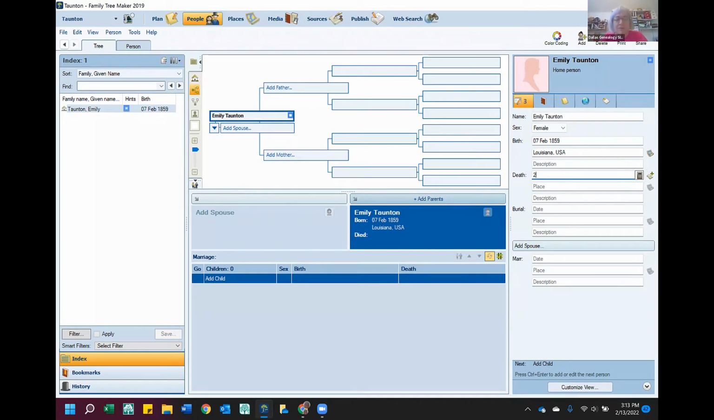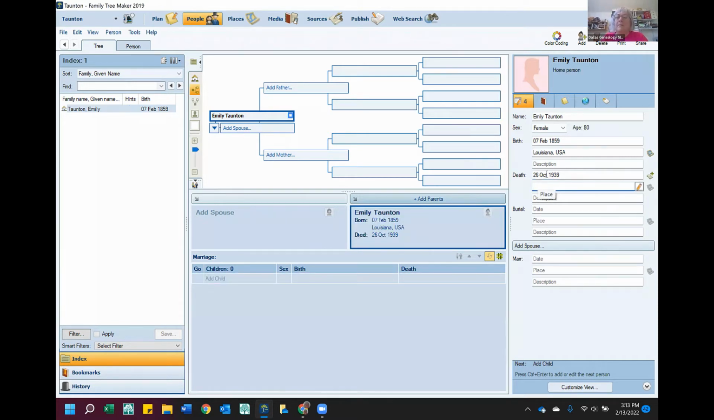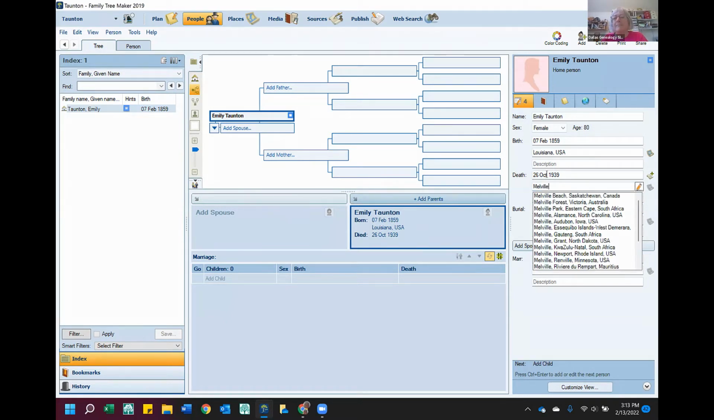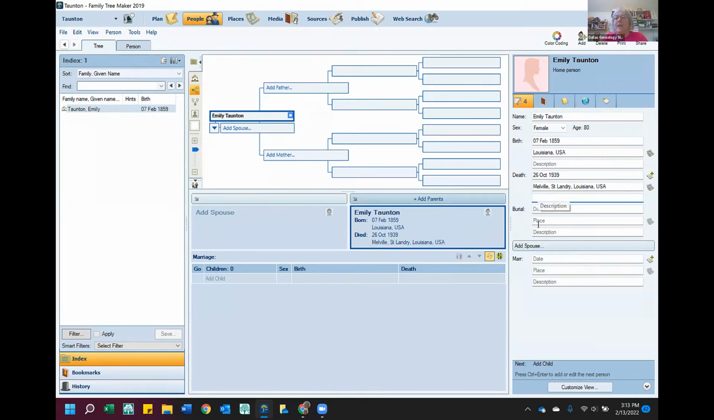And so I have her death date of 26 October 1939. And she died in Melville, St. Landry Parish, Louisiana. But she's buried in Lottie, in Lottie Cemetery. And that added all of her information, and that's all from her death certificate. Now we're going to go get her death certificate.